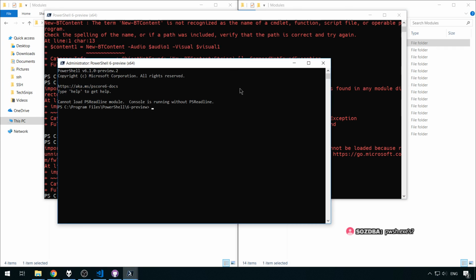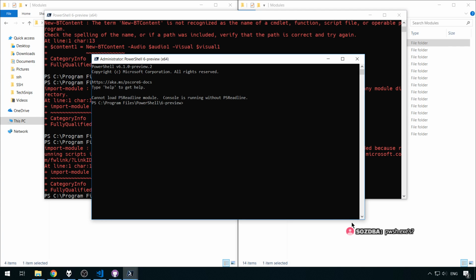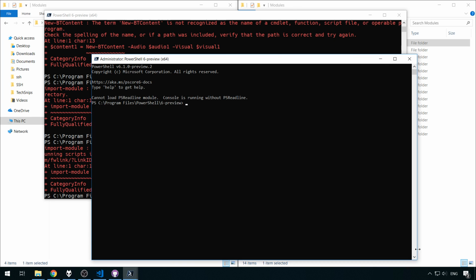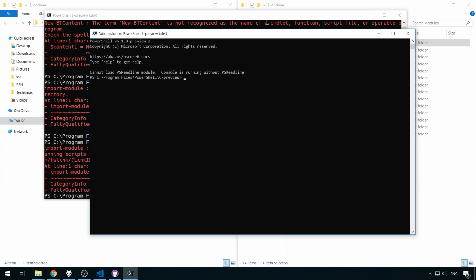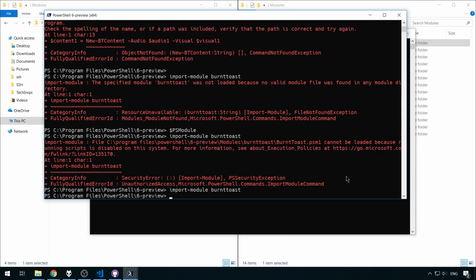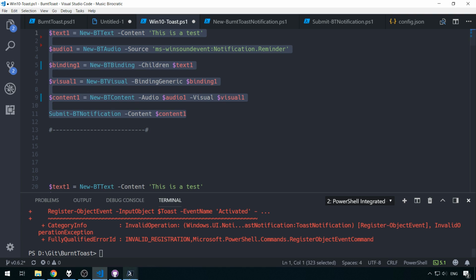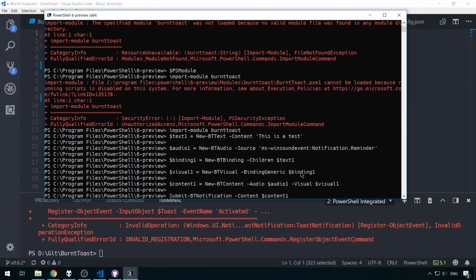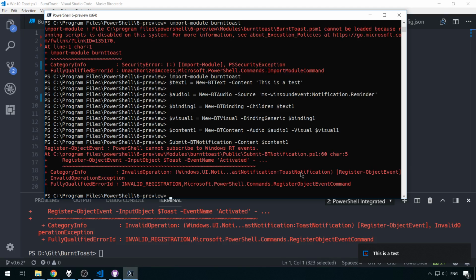Shows how often I use new PowerShell. And normally I wouldn't set this to unrestricted, but alright. So now that we've got all that sorted, let's try running this again. So toasts do work in PowerShell Core, that's good to know.